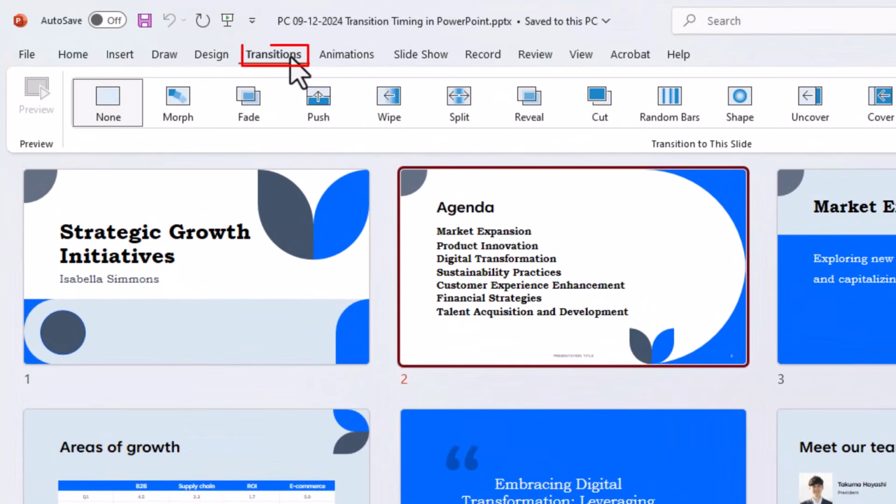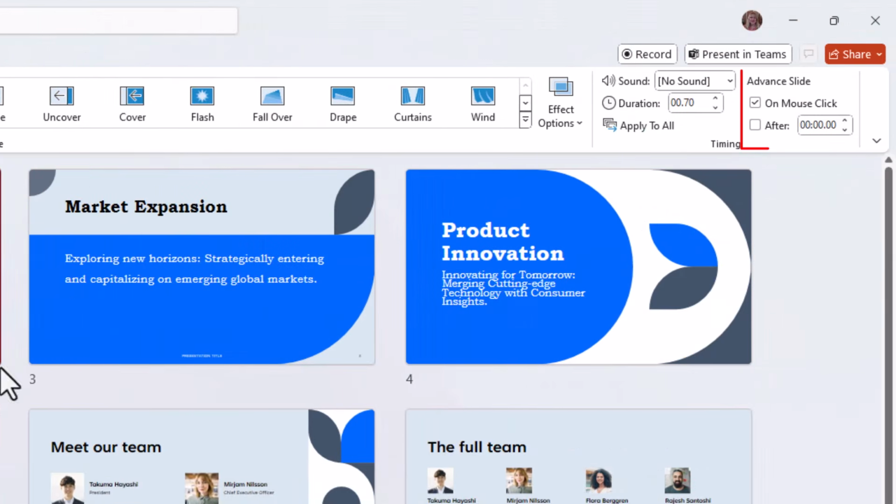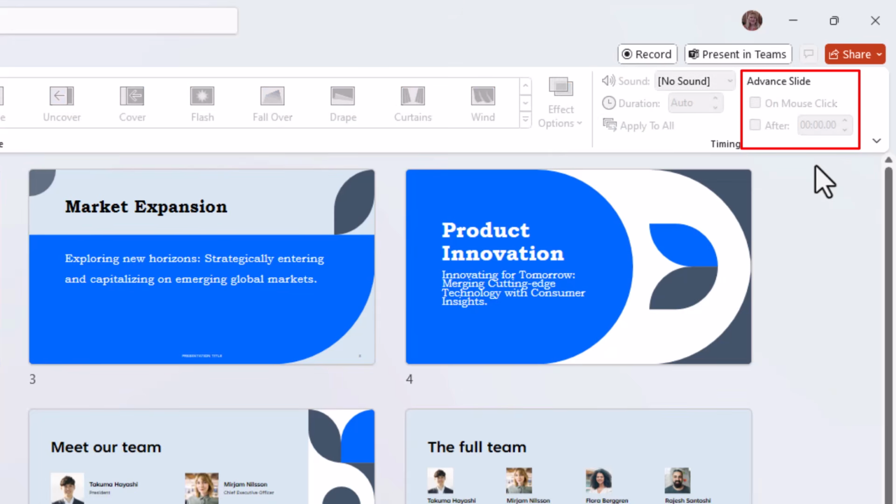Then I'll go to Transitions and I'll pick whatever transition I'd like. And then if I'd like it to be automated, at the far right in the Advanced Slide section, I'll uncheck On Mouse Click and I'll check After. And I'll set it to 1 second for this example.